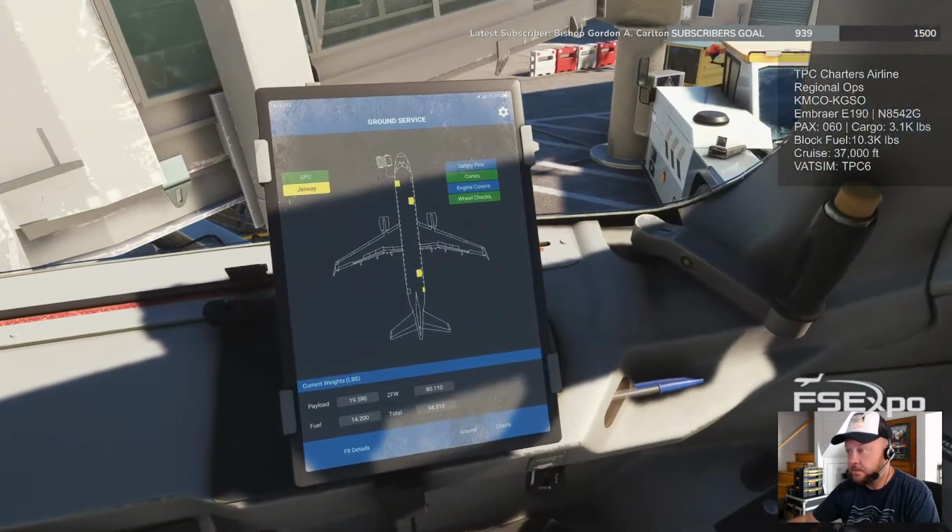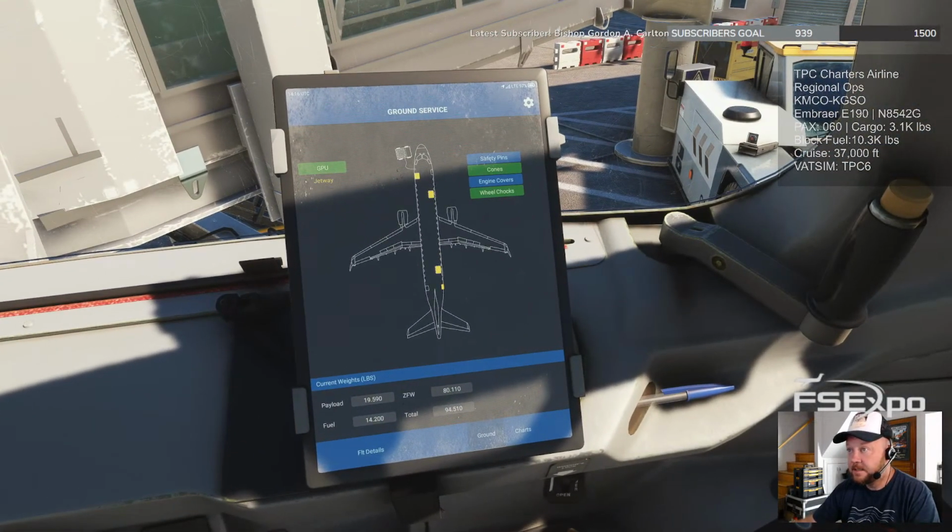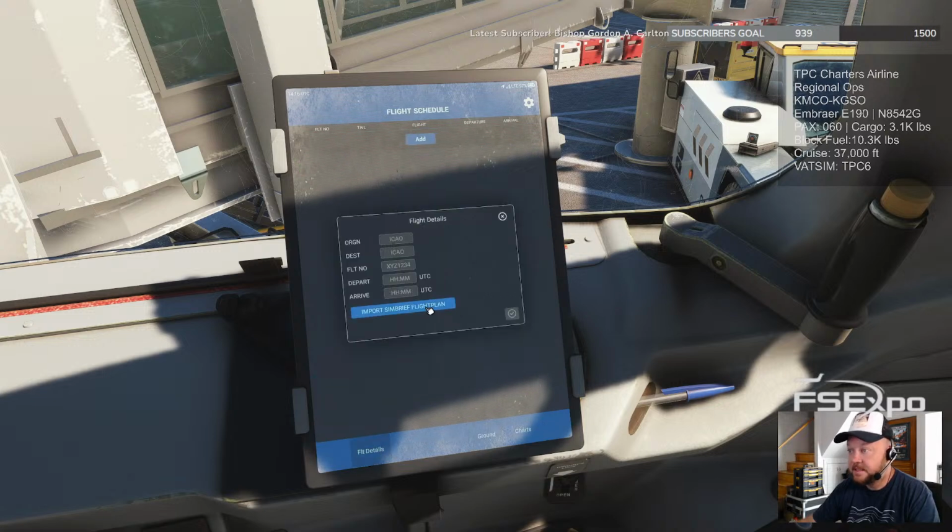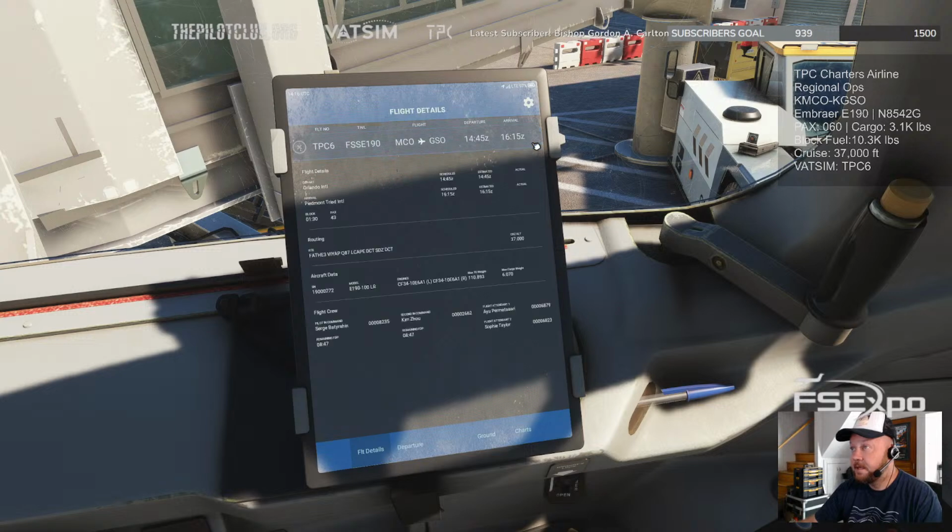Yes. All right. So we already got our jetway connected. We got the GPU. Got the doors open and everything. We'll go to flight detail. We'll import it from dispatch. Gonna have to make some adjustments here on the time. I think 14:45 is gonna be our departure. It's an hour and 19-minute flight, so let's do 16:15. We'll do this here and we'll check it.